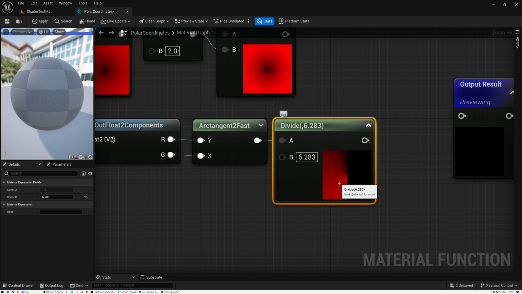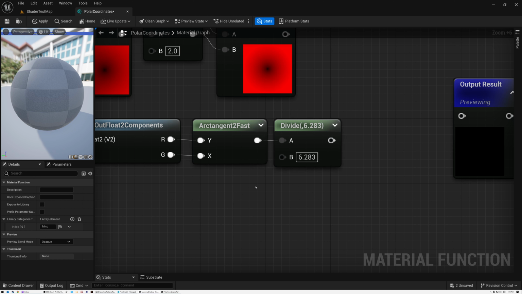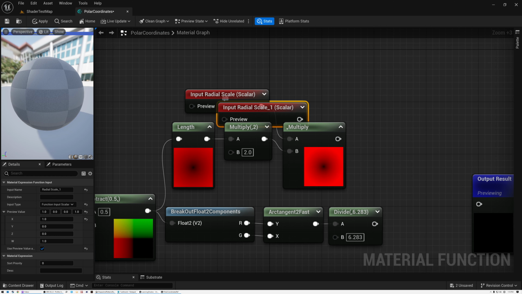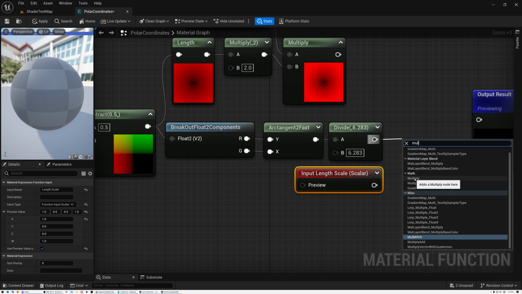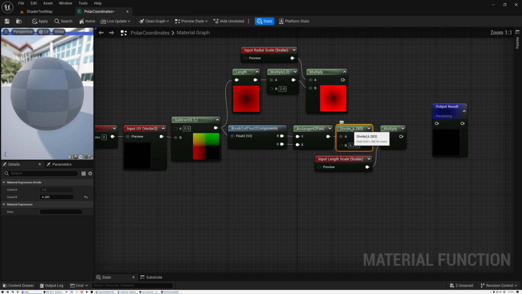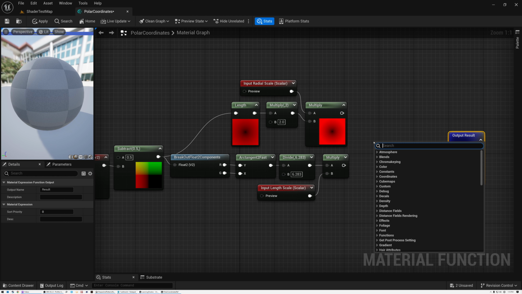Now, in order to give the user a little bit more control here as well, we want to add another input. And in fact, I think I'm just going to copy this input from up here. Here's our input radial scale. And instead of radial scale, we're going to call this length scale. All right, we're going to default it to 1 and check use preview value. And then we can just multiply our input length scale there by the value that we computed.